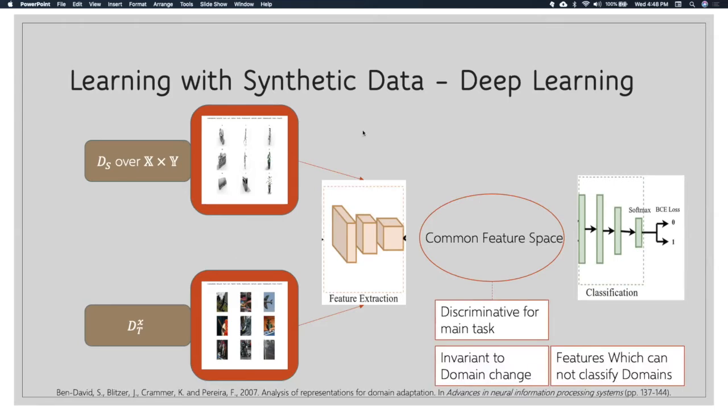And there are some characteristics which we need for this particular representation space. It should be discriminative for the main task. It means that it should be able to classify, let's say my data has airplane, bicycle, cars, and those kind of objects or classes. It should be able to classify those classes as it is, but it should be invariant to the domain change. So if I change the domain, if my sample is coming from, let's say, my source domain, or if it is coming from target domain, it should not differentiate between those two domains.